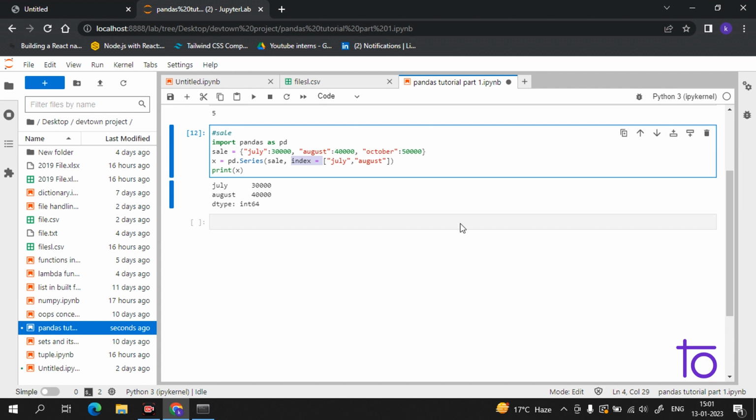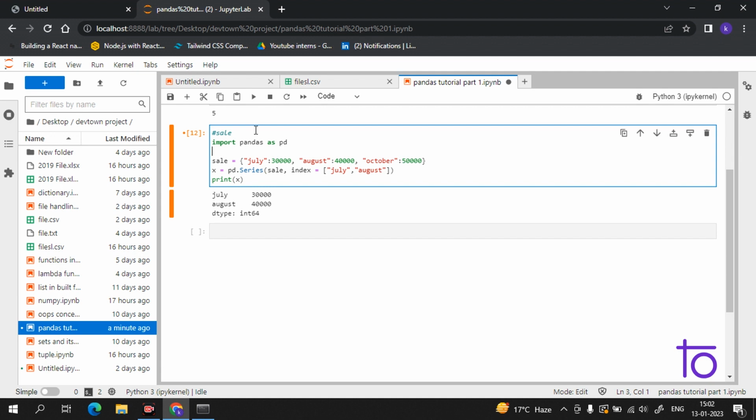Now guys, there is one more thing, which is the data frame. So what is a data frame? In pandas, multi-dimensional tables are usually called data frames. Let me show you with an example. Suppose we have data of, let it be this sale only. Let me change this data.